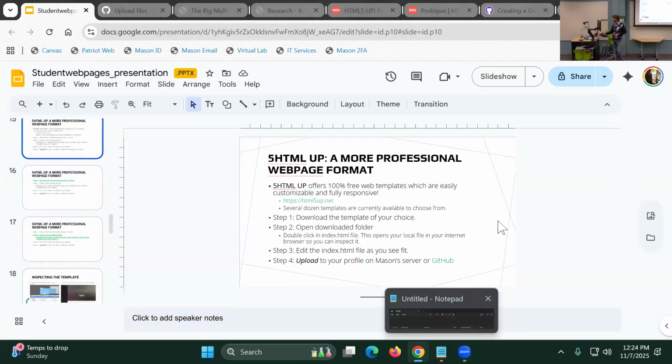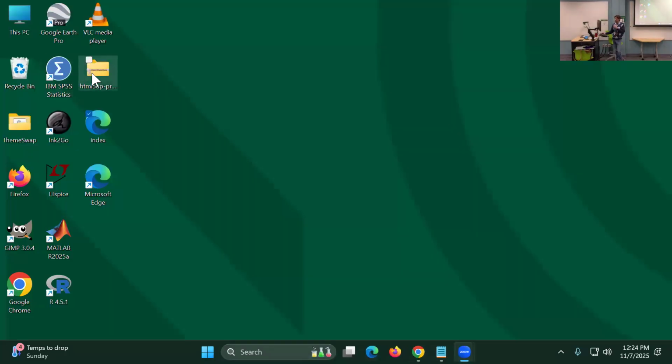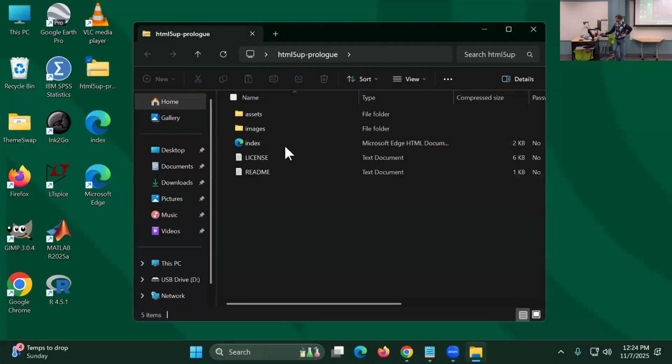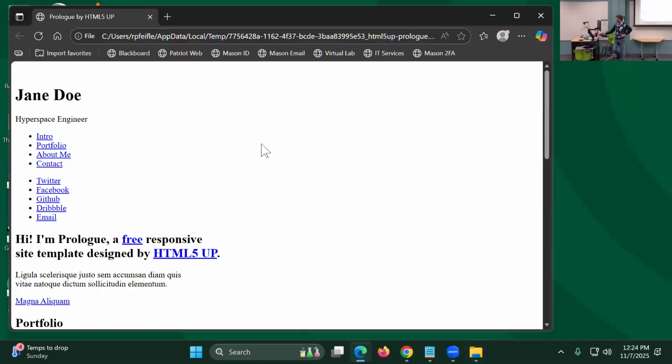So for those who are actively doing this, give me a thumbs up if you have downloaded a template, or this one. It's fine. So once you download one, we can do the same thing. You double click the index file.